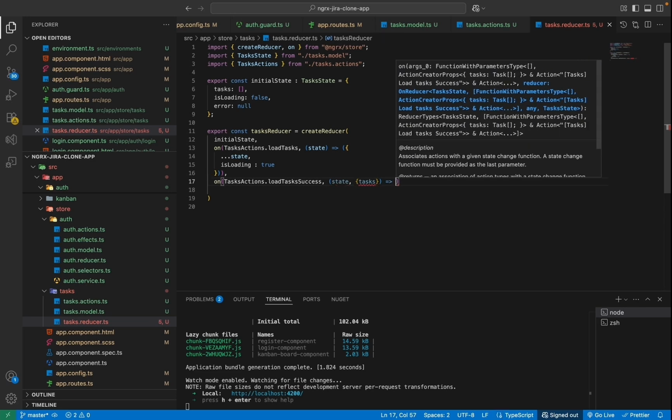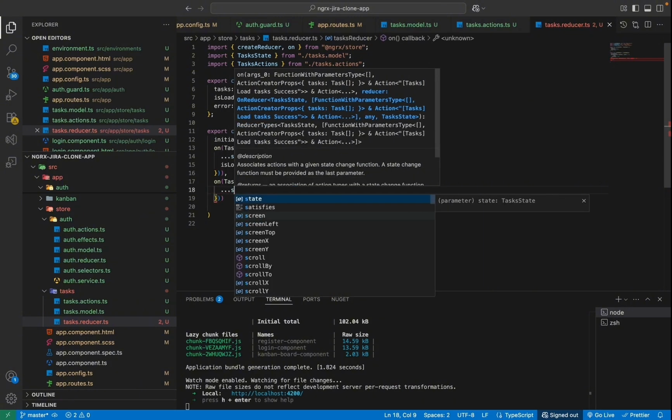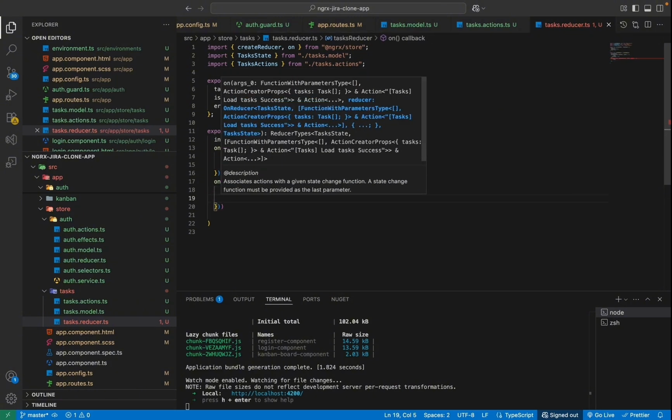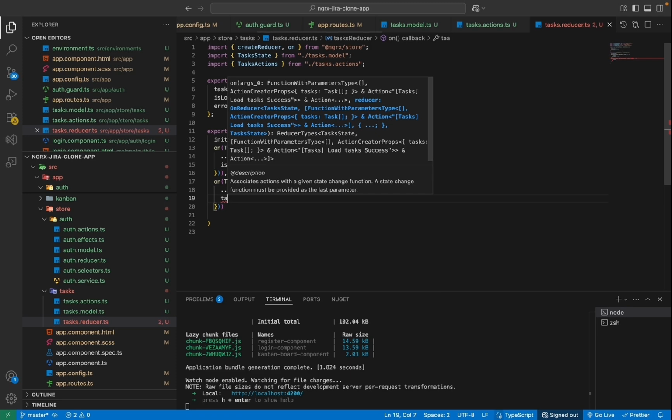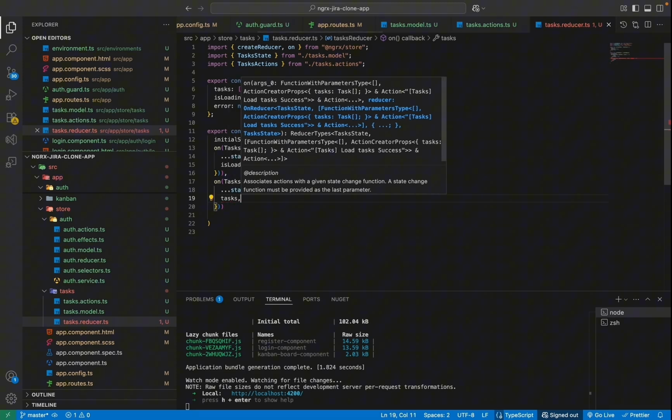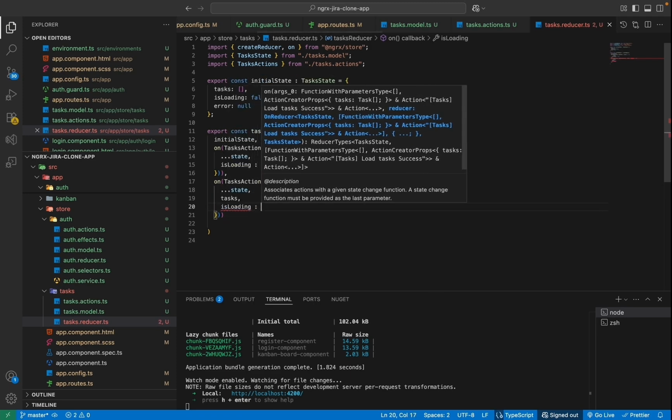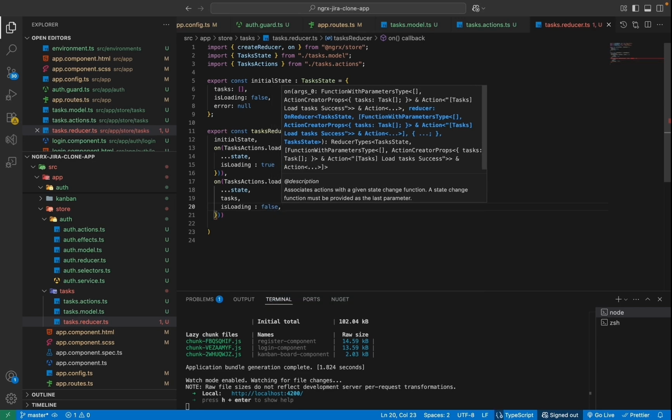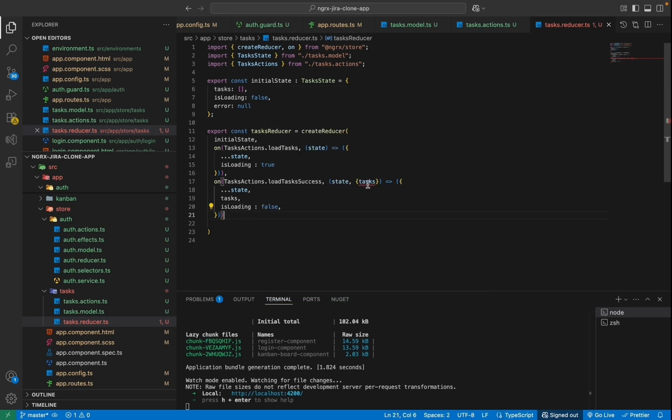So here we'll open our arrow bracket like this, we'll take our state and we will get our tasks. So here I will have tasks like this, and then isLoading. At this point we are done, so we'll make it false. Now similarly we will do it for our load task failure as well.